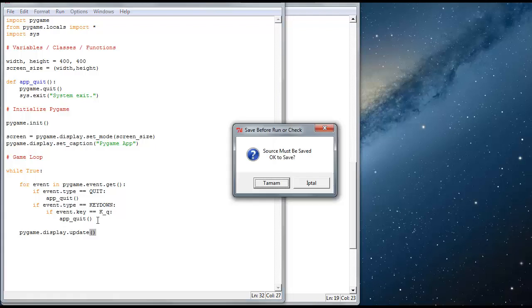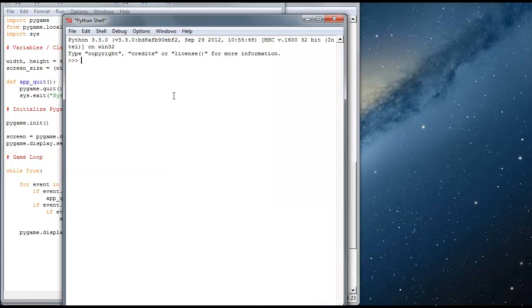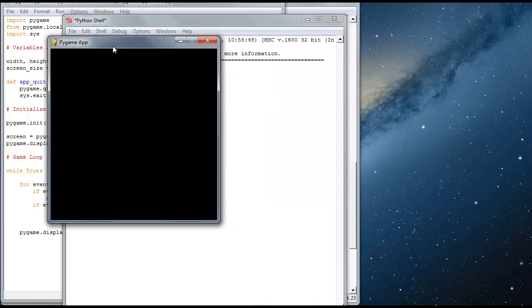So, if we run this, I'm just going to say pygame application.py, just going to save it, and we have a blank screen.